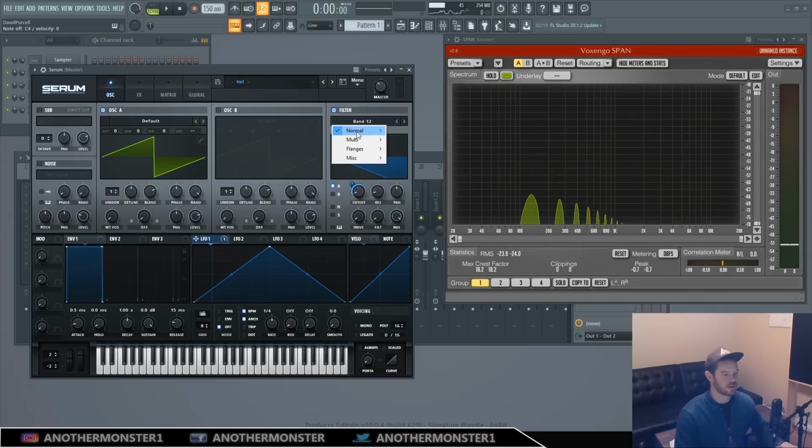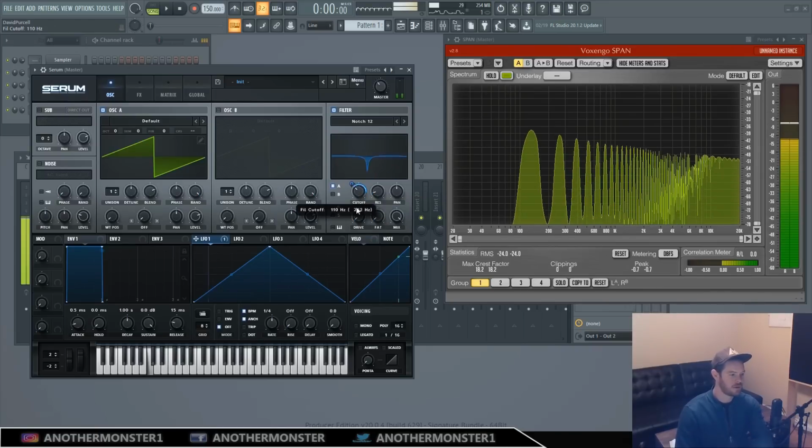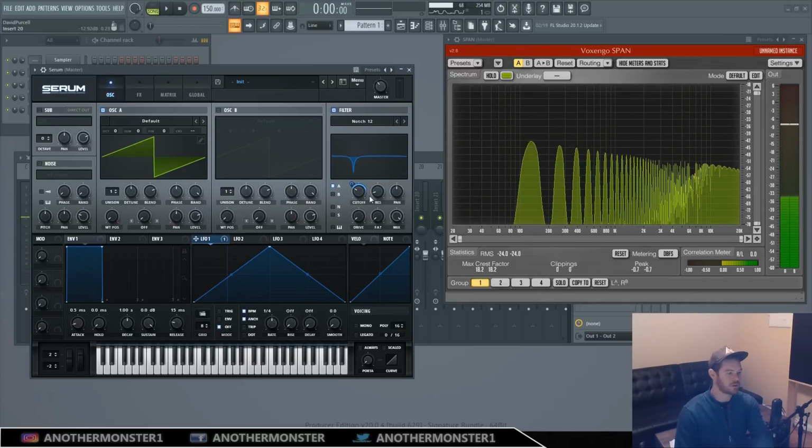And then the last one that I want to talk about is our notch filter, which basically we are just taking a notch out of the middle of this, and of course we can move the cutoff to control where that is, just like the other ones.